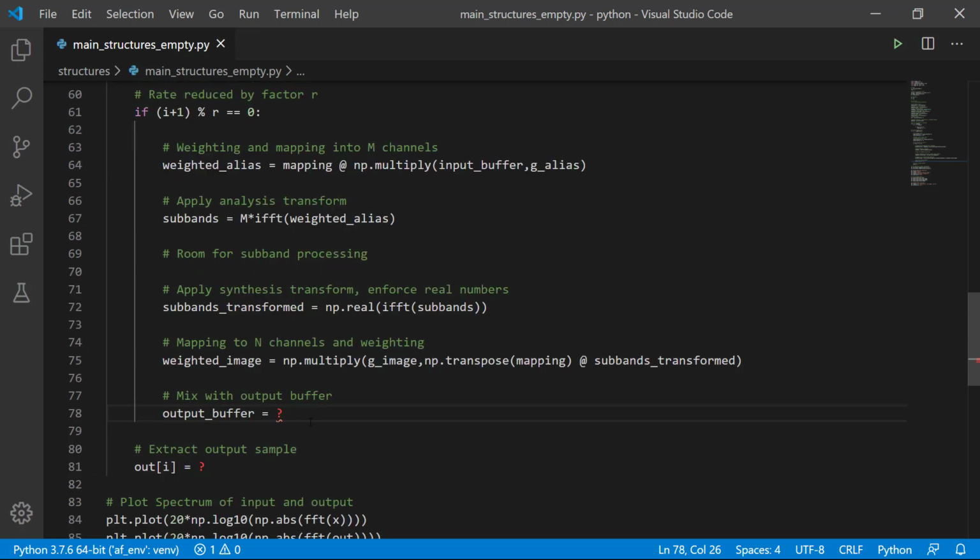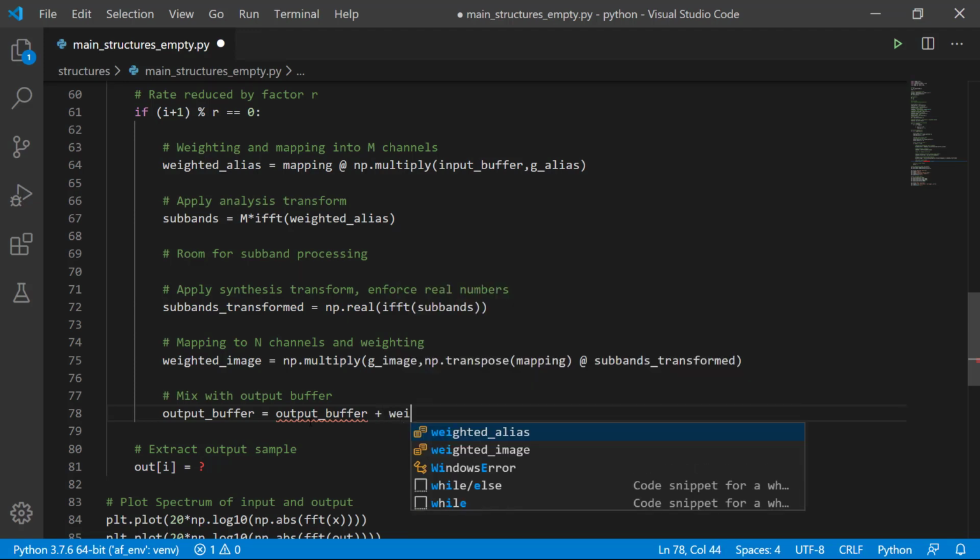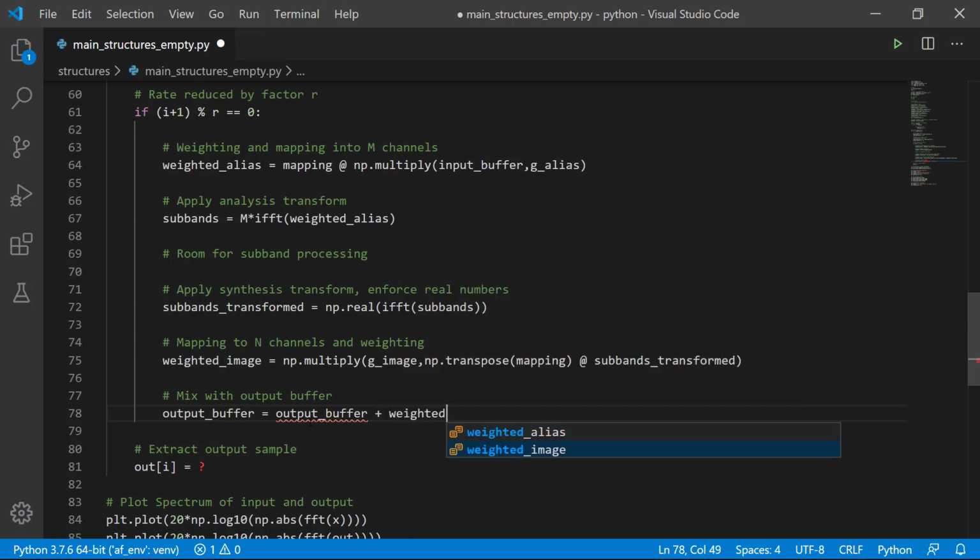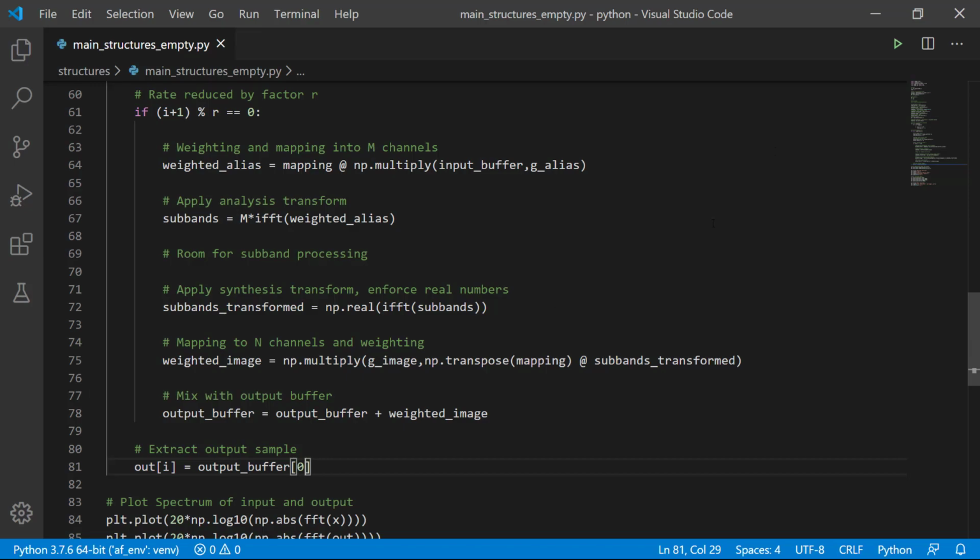Okay. And then how do we get this into the buffer? We need to add it to the buffer. We cannot replace. So we say to the output buffer, we add the weighted image. Okay. And then the output is then just simply the first value that is in our output buffer. Okay, now we have everything. Let's go ahead and run it.